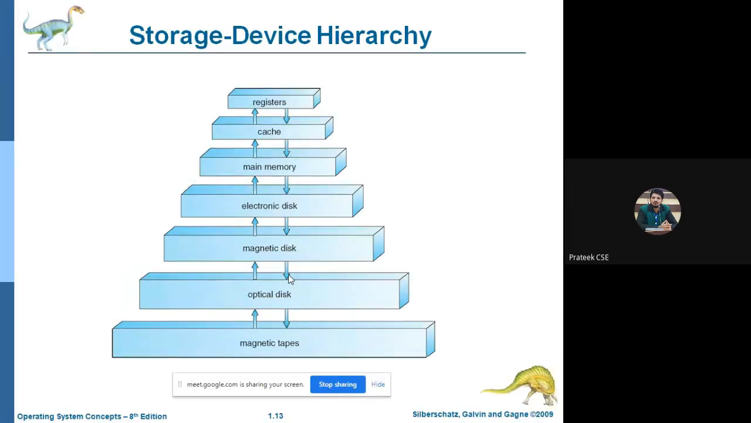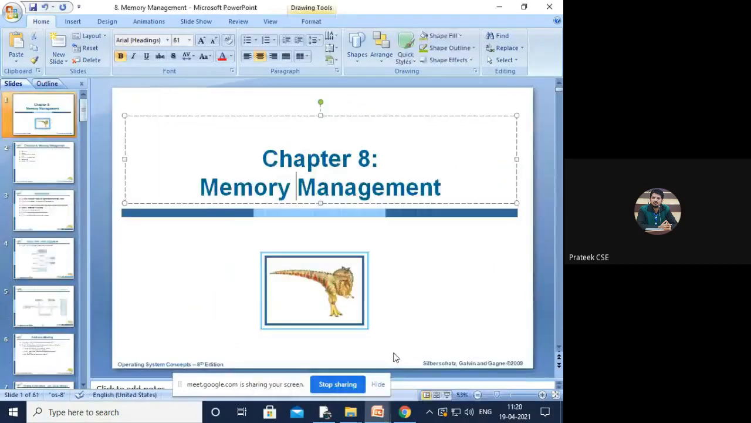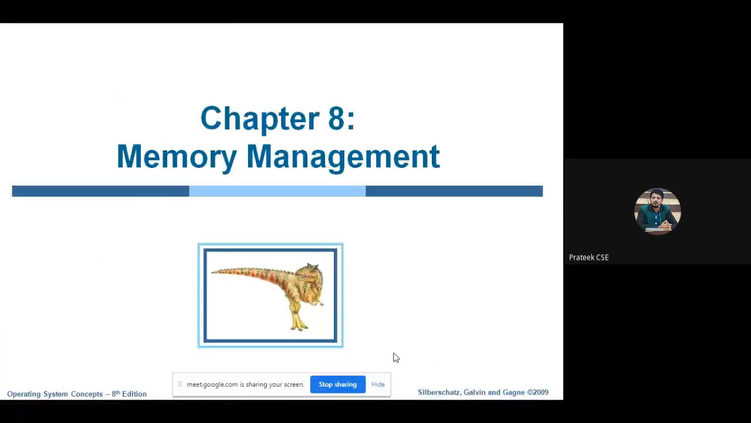So if we want to run any program, first of all, we will take that particular program or process from secondary memory to primary memory, and then the CPU will execute those particular things. So this is all what I just want to tell you. So let me move back to the concept of memory management.